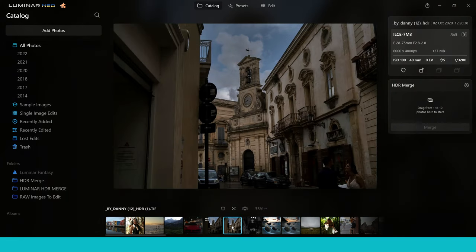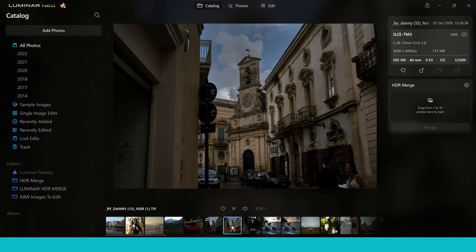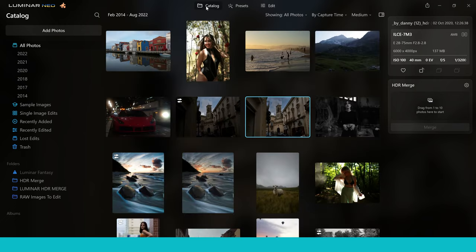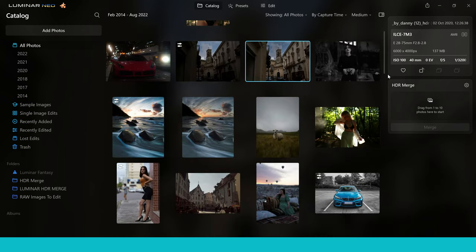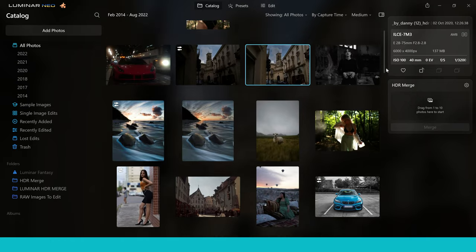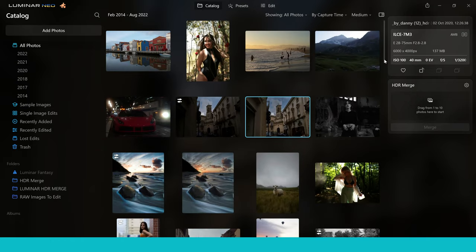Now this is just one example of using this on a single exposure. But I'd actually like to show you a couple of examples in different kind of ways before I jump in and show you how to combine this with another tool to get really excellent results. So let's jump into the catalog again and let's pick another photo so you can see how this does it time and time again for different images giving you great results. So let's go ahead and pick this one right here.